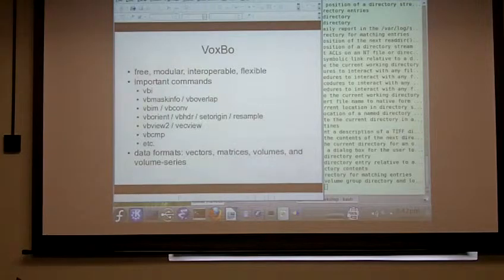So, as some of you might know, VoxBo is a software package for brain image analysis. It was originally for fMRI analysis that I developed along with Geoff Aguirre and a bunch of other people. Like a lot of Linux software, it's free.